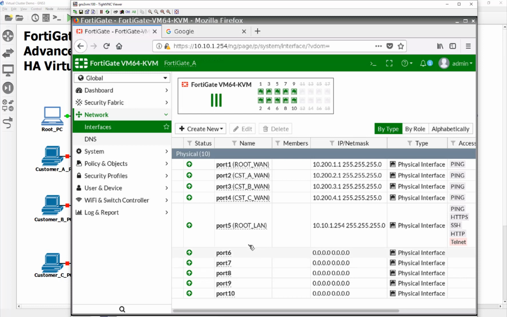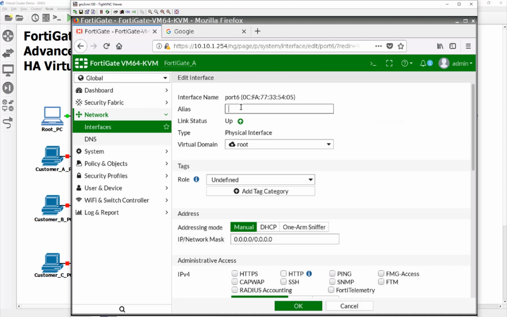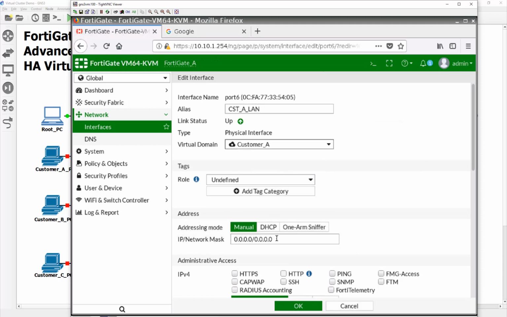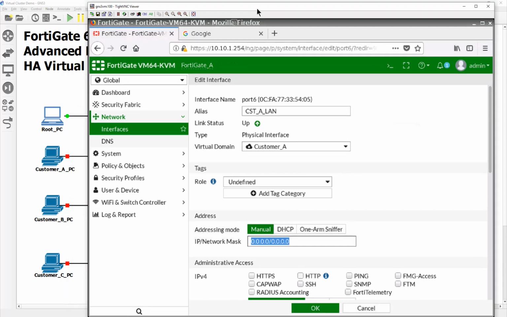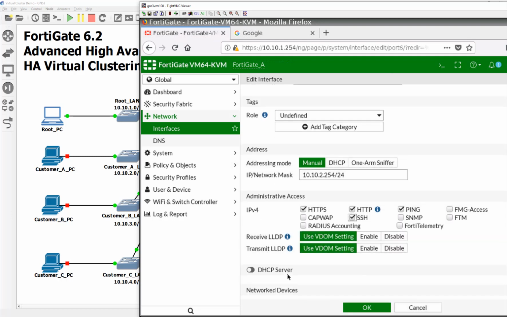All right. Now for the LAN side. And once again, we usually just hand them their interfaces and let them do their thing. But for the sake of time, I'm just going to do it from here. So here we go. So we'll say customer A LAN, which belongs to customer A, okay? And their IP address is going to be, I believe, 10.10.2.254 with a /24. And if they want to do administration, guys, you've got to give them access to do so, okay? So they can actually do their business.